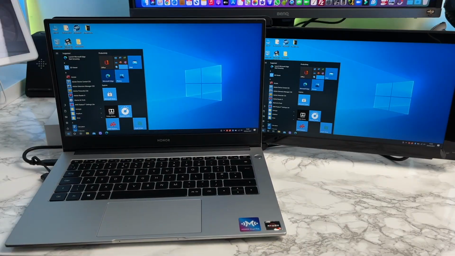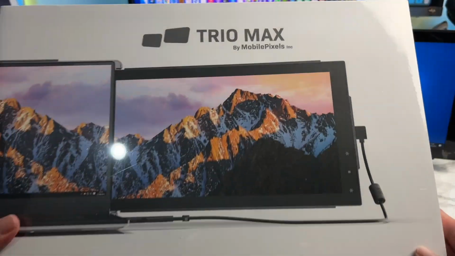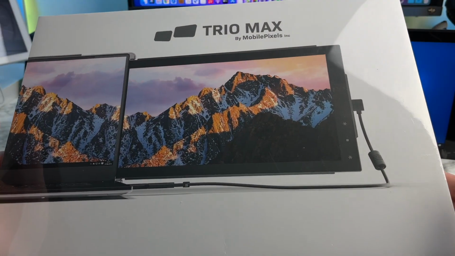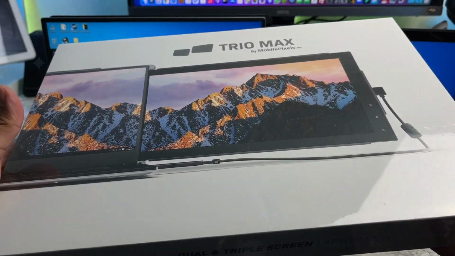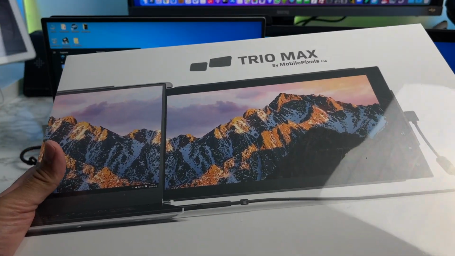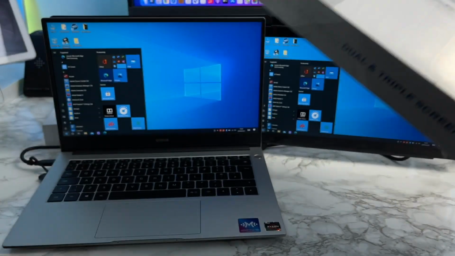Now the makers are called Mobile Pixels. They also sent me the Trio Max, which, as the name suggests, is slightly bigger and will support laptops between 15 and 17 inches in size. So everything else exactly the same.